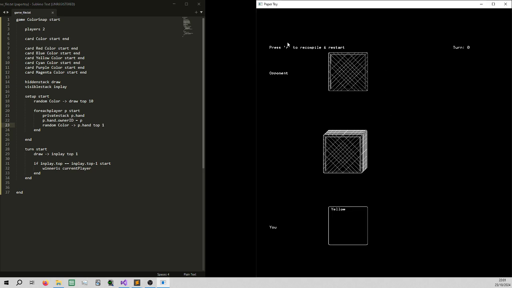So I've reloaded this, and you can see that now these opponent and you lines make sense. This is where it places the opponent's private stacks. You can't see that, right? And this is where it places your private stacks. In your private stack you have 1 card, it's yellow, and in your opponent's stack they have 1 card, and we don't know what that is.